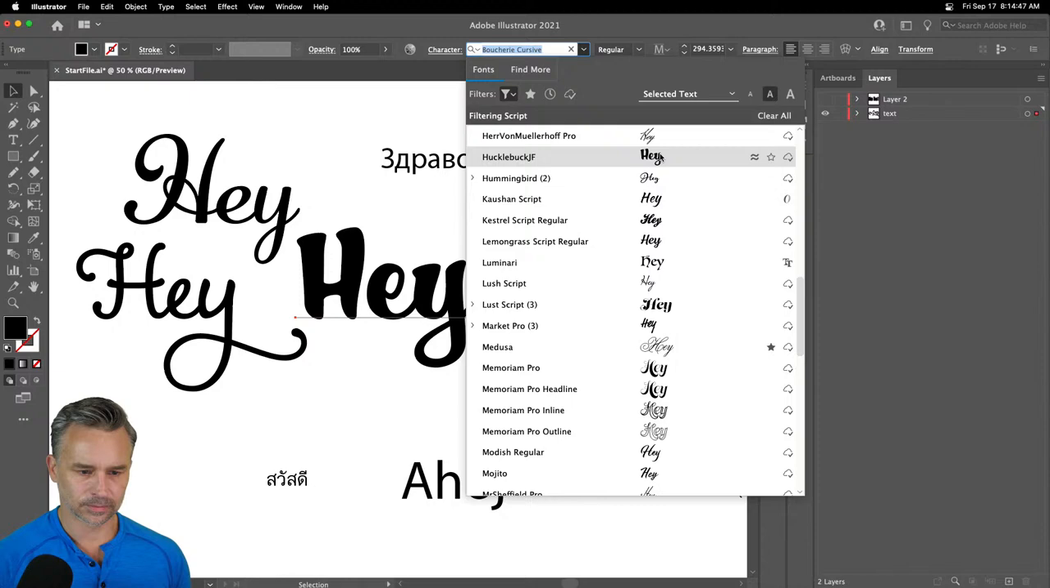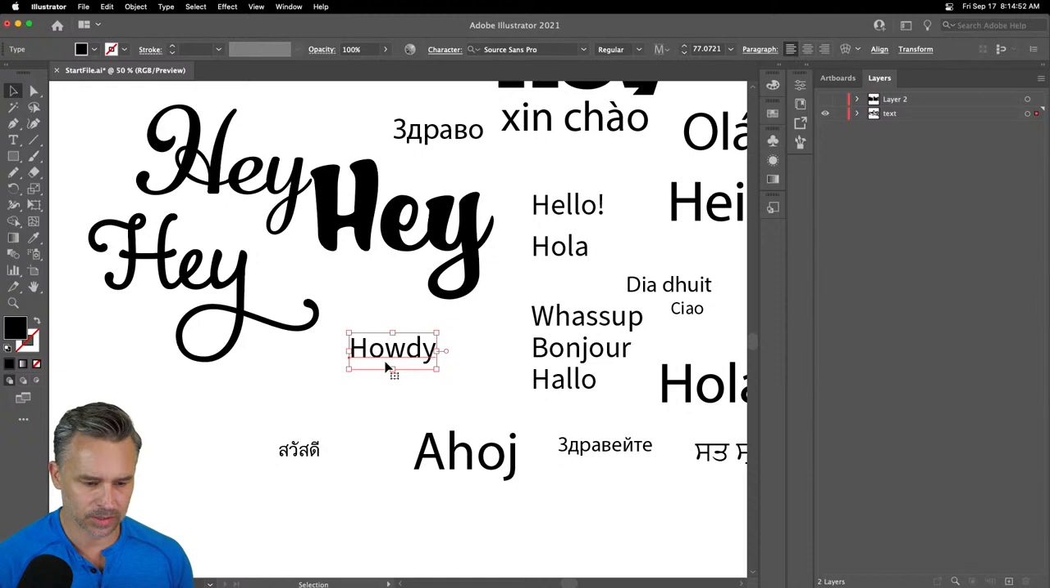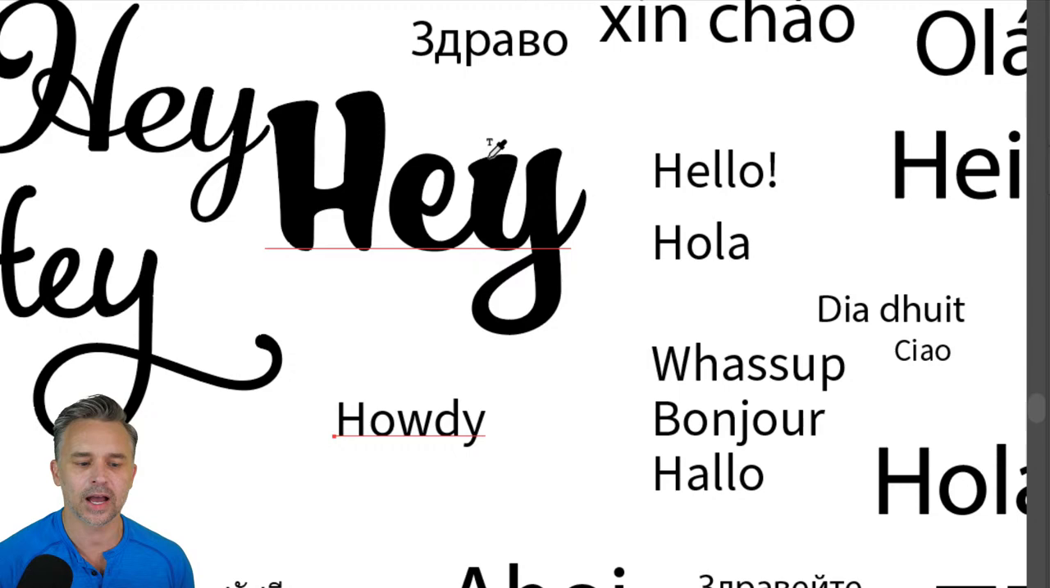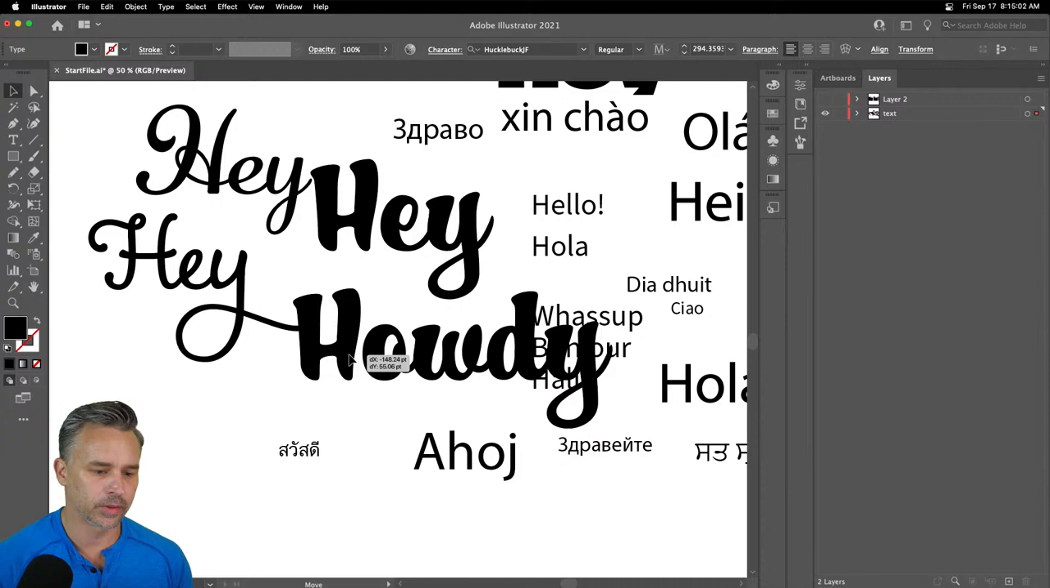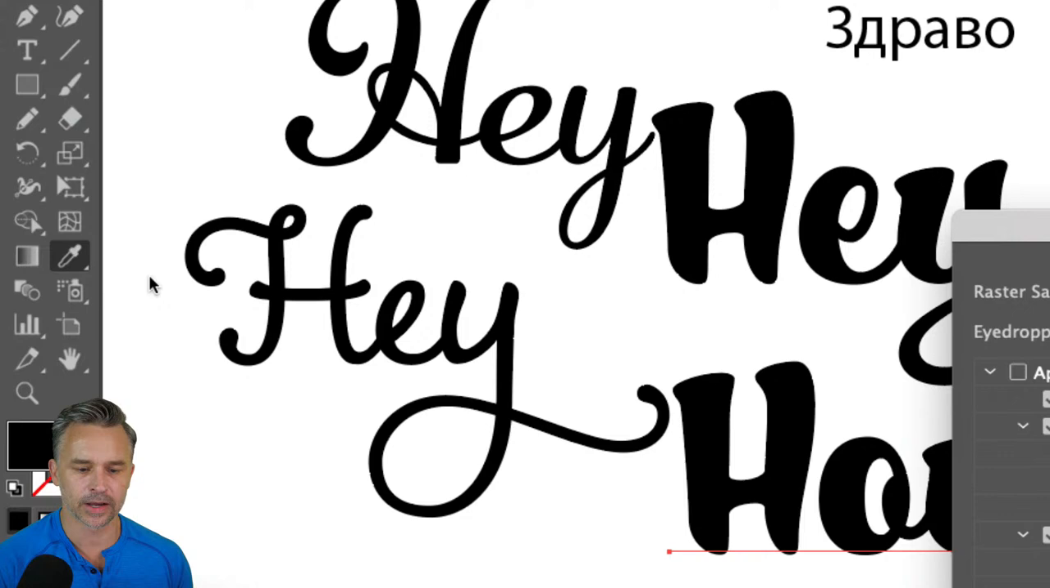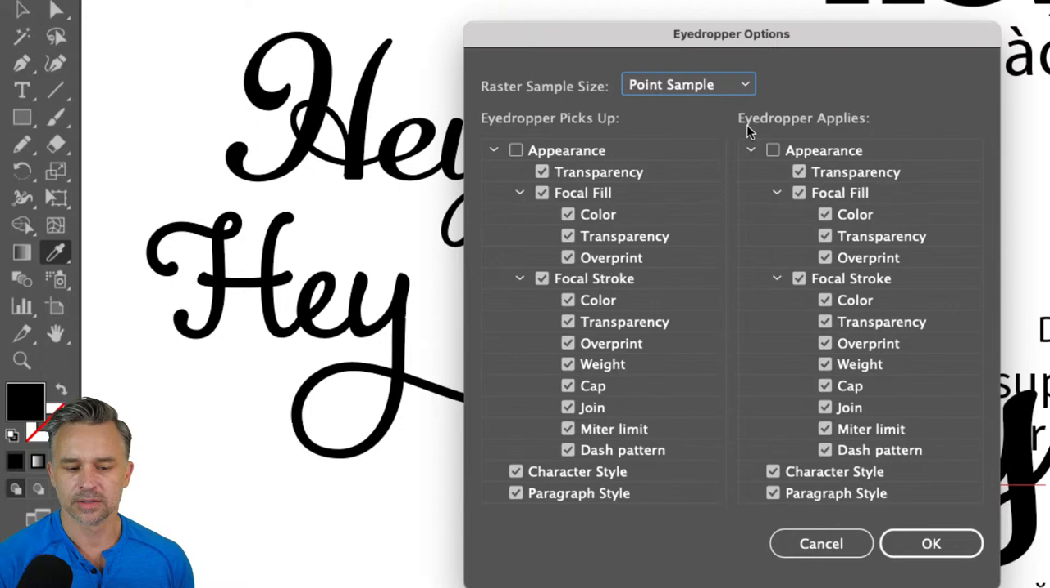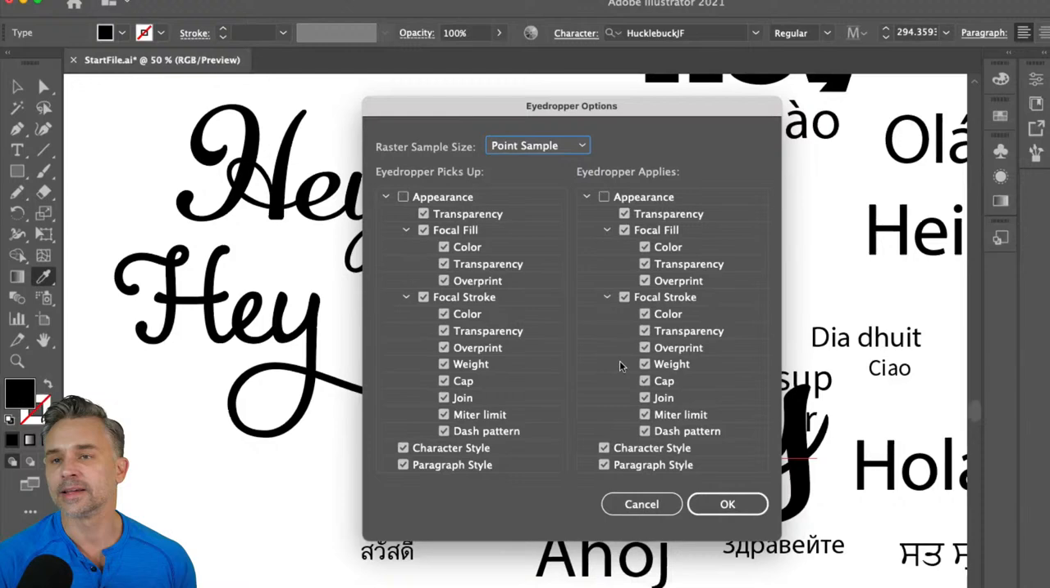Hucklebuck. All right, let's get down to it. Ooh, this one, Hucklebuck. I decided that I want to actually have this font on this text. Hit I, I will sample, and bam, there we go. Sample all those properties. And if you're curious what's been sampled, you can double click on the eyedropper tool. This has everything that you can sample from one to the next. So if you decide you don't want the character style or anything, you maybe want other properties, you can control that right in there. So we'll just do Howdy in that font. That works.